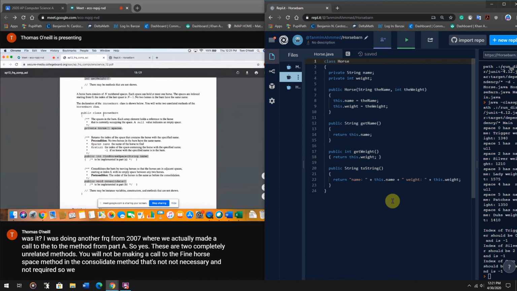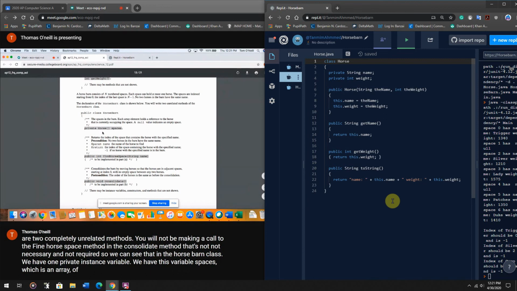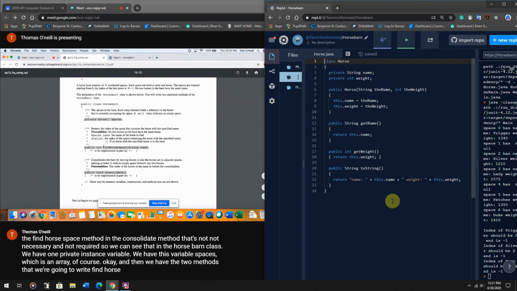So we can see that in the horse barn class, we have one private instance variable. We have this variable spaces, which is an array of horse objects. And then we have the two methods that we're going to write, find horse space and consolidate.